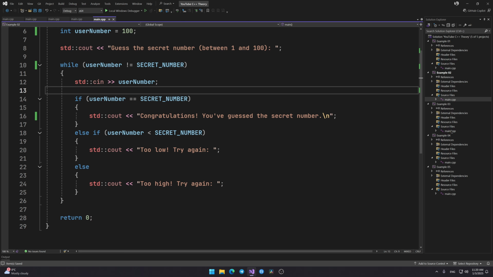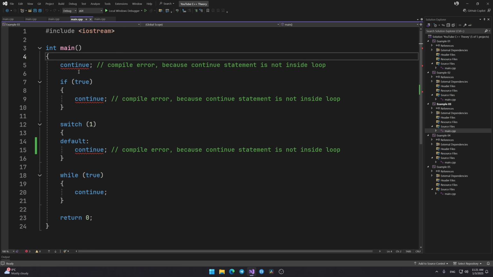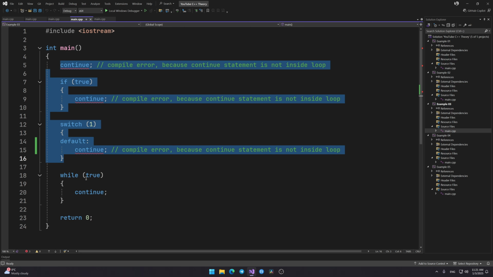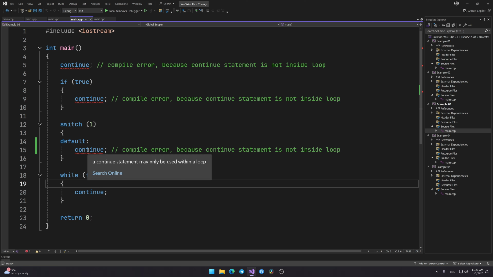Let's move on to the next construction, continue statement. Its task is also simple: to immediately move to the next iteration of the loop. Therefore, continue statement should be used only inside loops. Here, I use this command in many places and there are errors at the compilation stage everywhere because only in the last block we use continue statement correctly. If you hover the mouse over the word with the error, the compiler will write to you what I said.